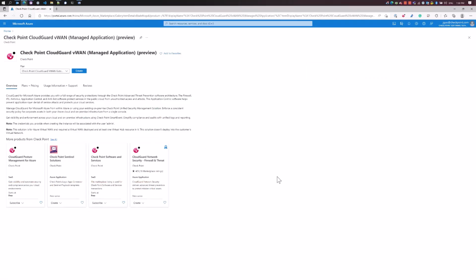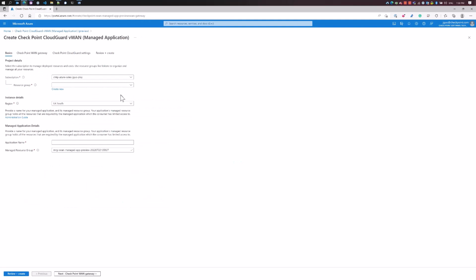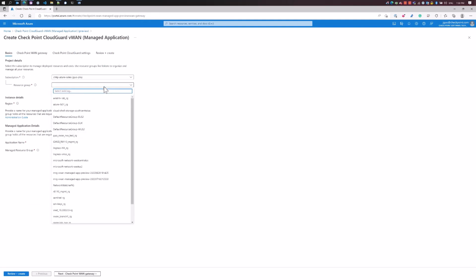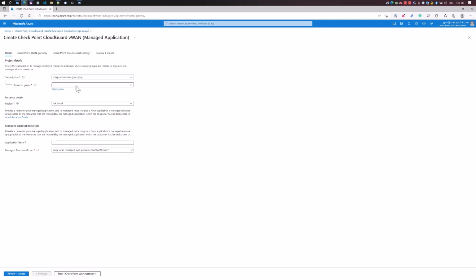Okay, so to deploy the solution, we're going to be deploying from the managed application. So we're going to select the CloudGuard vWAN gateway. Click on Create. We're going to select the resource group that we're going to be putting this in, so we're going to go ahead and select the vWAN resource group. This is the resource group where you deploy your vWAN solution.